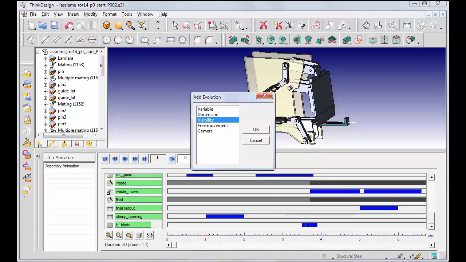Let's then create a new evolution. Let's move the model upwards so that it will be visible when we reopen the animation command window previously iconized. With a right-click on the gray area, let us create a new evolution through the Add Evolution command. Let's choose the visibility type and confirm with OK.